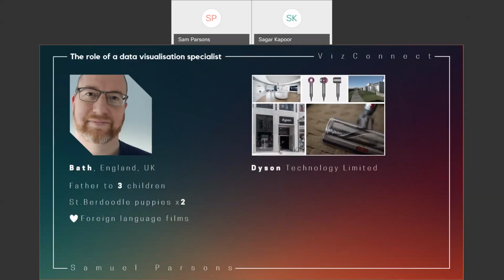Away from my personal life, as Sagar mentioned, I work for Dyson. My role is lead data visualization developer. I'm the only person in Dyson that is a visualization specialist, so I'm quite unique within our company. I work for the global quality and sustainability team. Quality isn't data quality itself; we have engineers who work on that. Here, quality refers to the quality of our product.